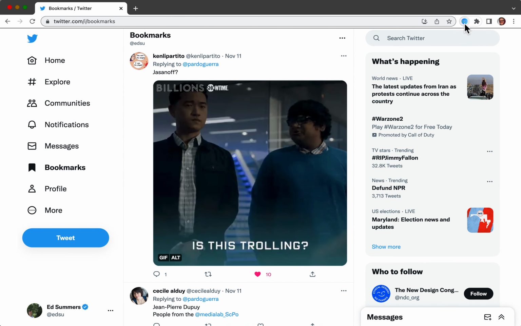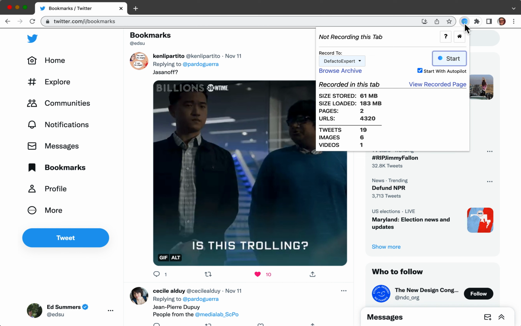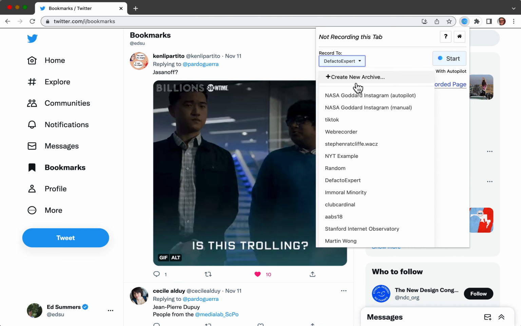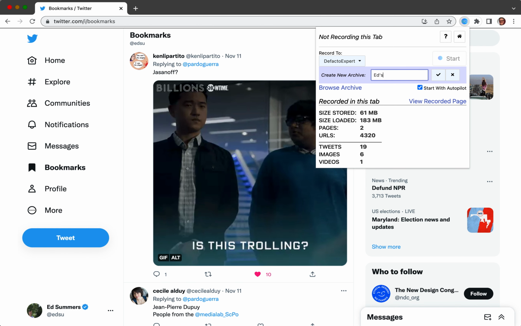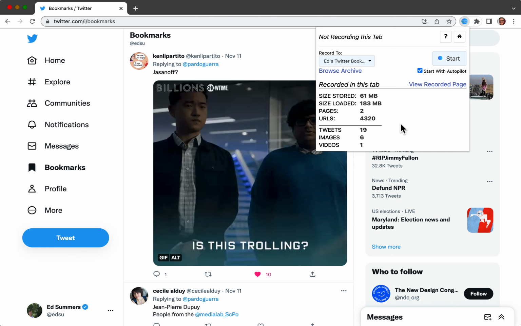I'm going to click on the ArchiveWebPage icon here, and I'm going to record to a new archive. I'm just going to call it Ed's Twitter bookmarks, and select that. And I'm going to start with autopilot checked, and you'll see why that's important in a second. You can actually do it later if you need to.